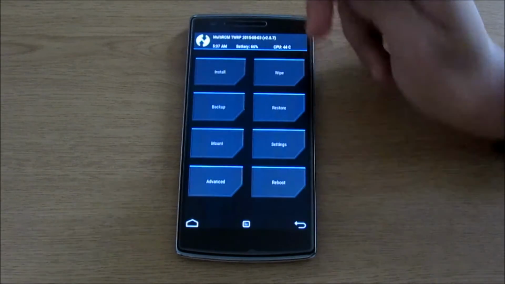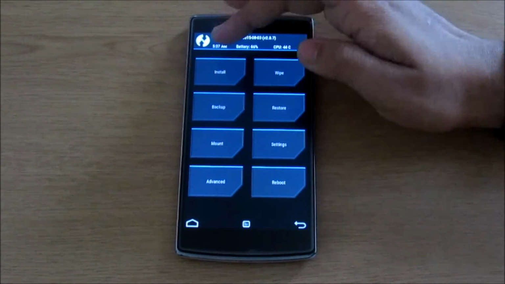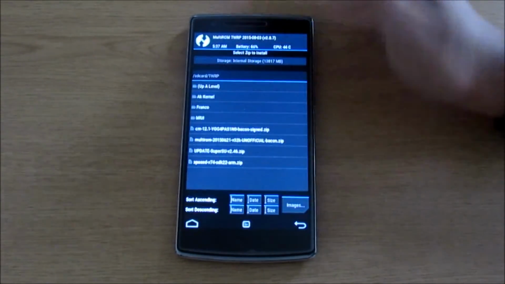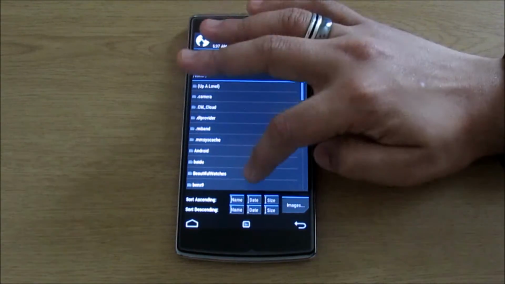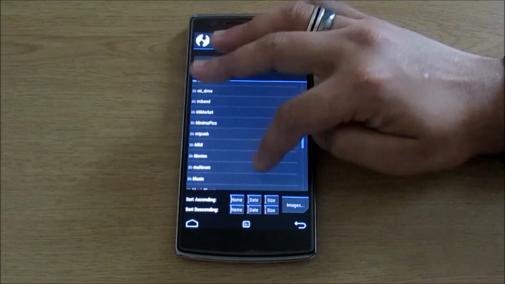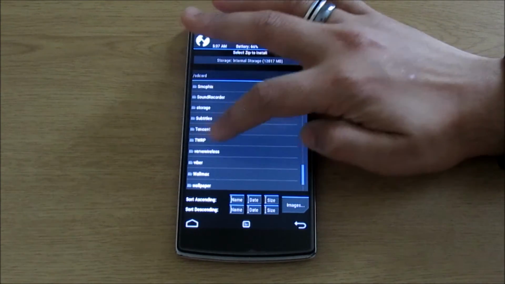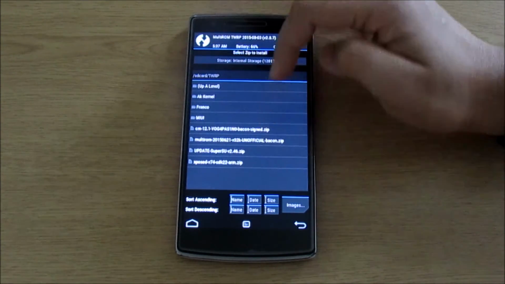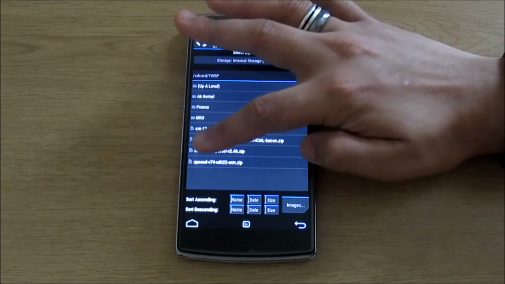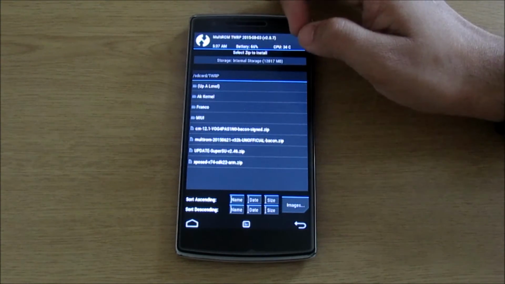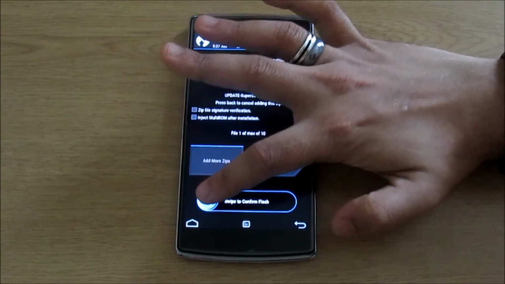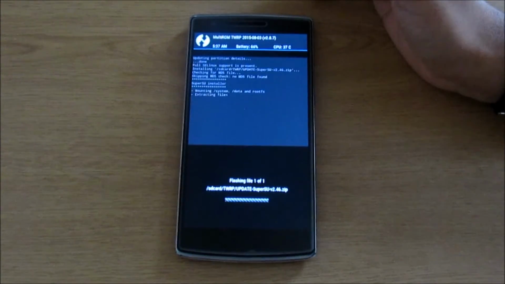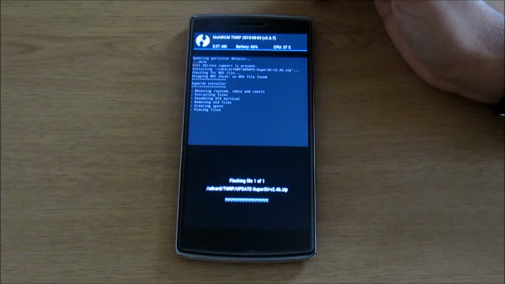So let me get into the TWRP recovery now. I'm going to install the zip file. I have the zip file in my phone inside a folder called TWRP. Opening the folder, I could see the zip file available there. Selecting the zip file, it asks me to confirm to flash. On swiping to confirm the flash, the zip file is installed automatically.